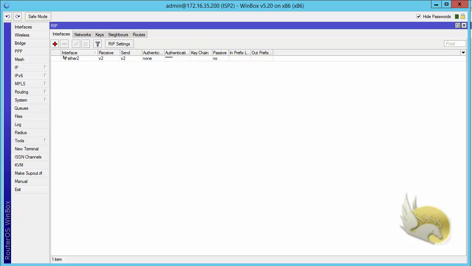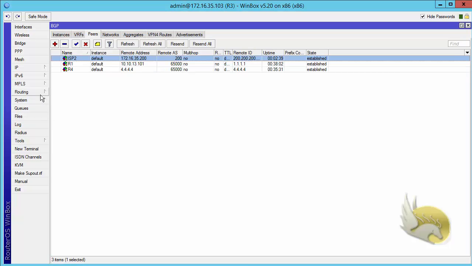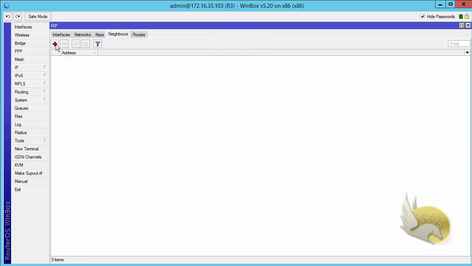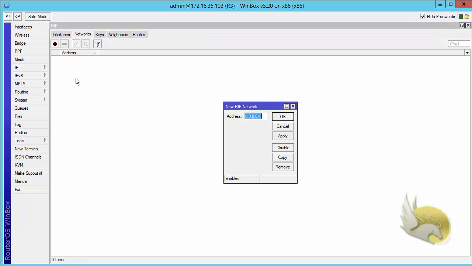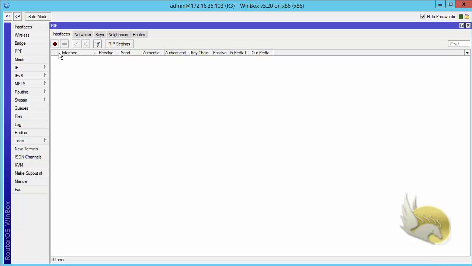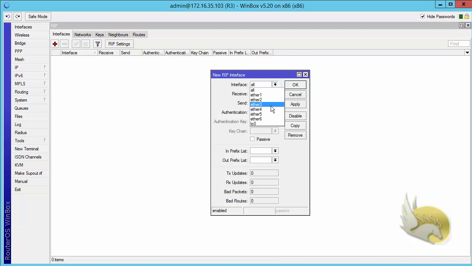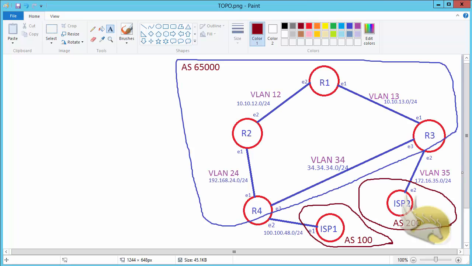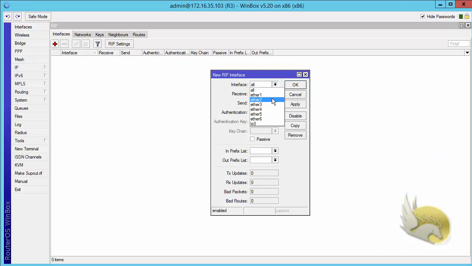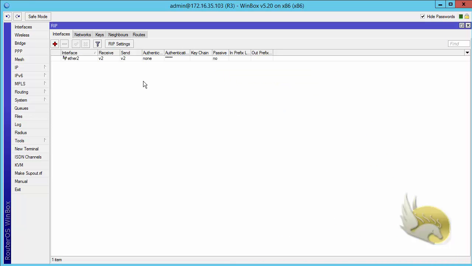Now I want to go to router 3 and add RIP here, and here I add a network of 172.16.35.0/24 and network 33.33.33.0/24. I go and add the interfaces. Ethernet 2, is it Ethernet 2? Yes, it is Ethernet 2, version 2, version 2, and click on OK.